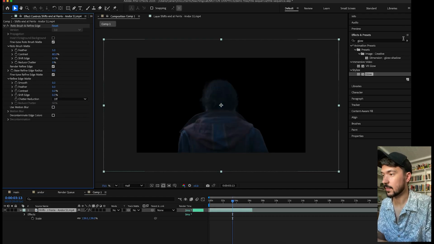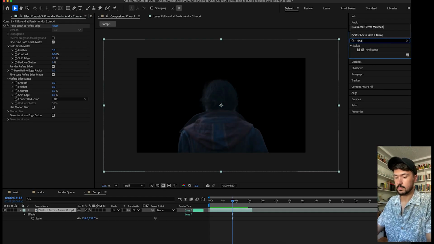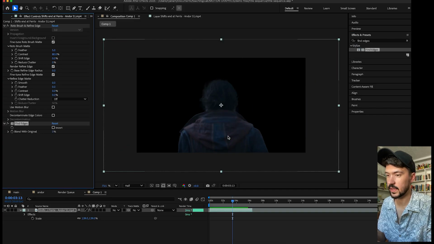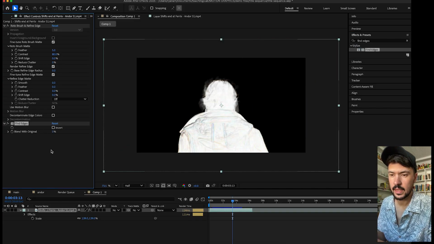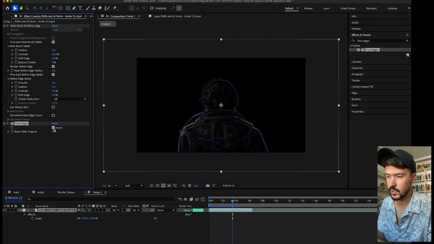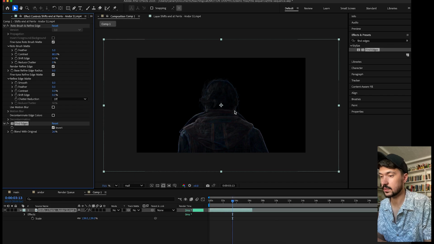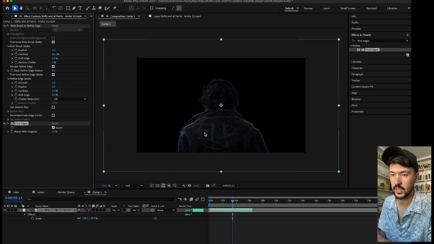But first off, I'm going to look for find edges. So I'm going to click on find edges in the effects, apply it, and then I'm going to press invert. So we just see some of these, it's almost like this intensified the edges in the character video.